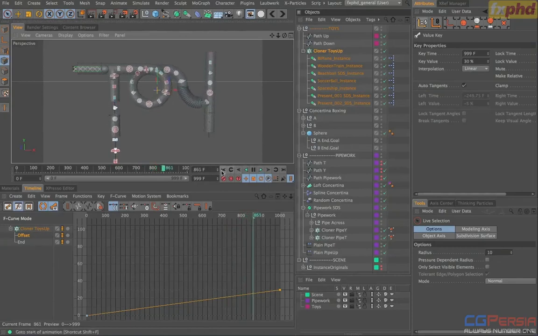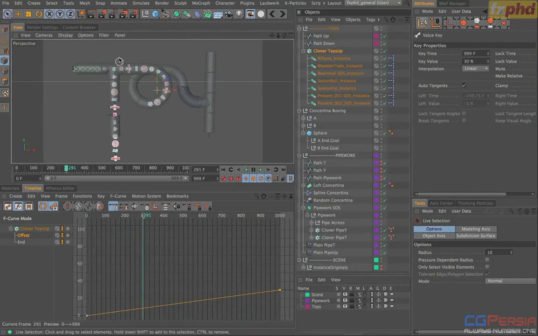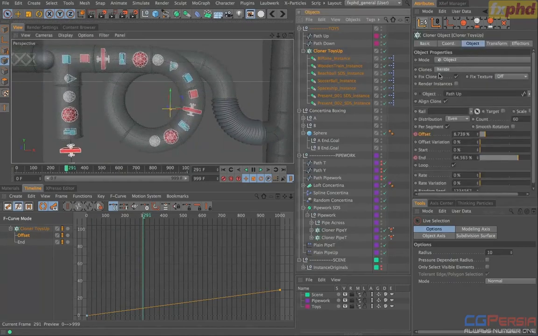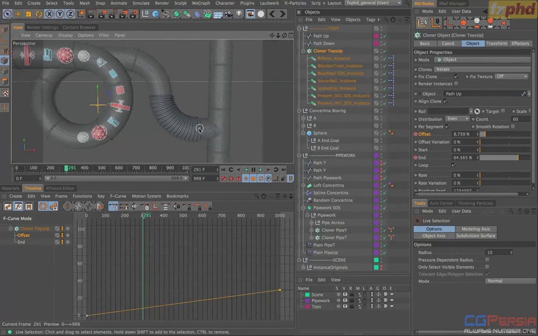Okay, let's just rewind. Next thing to look at is how these toys are distributed. So scrub through, let's just come in and have a quick look. You can see that the cloner is obviously set to iterate, that's the default, so we're just iterating through each of these. And we've got our presents visible here as well, and we don't want those presents to be visible until we're going through this opaque section where they're going to change.